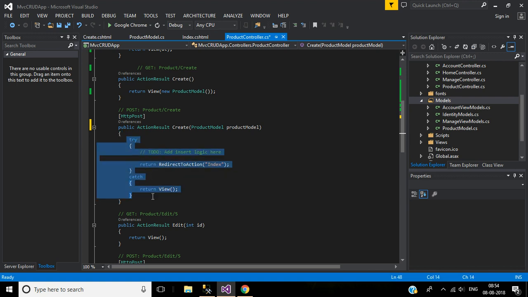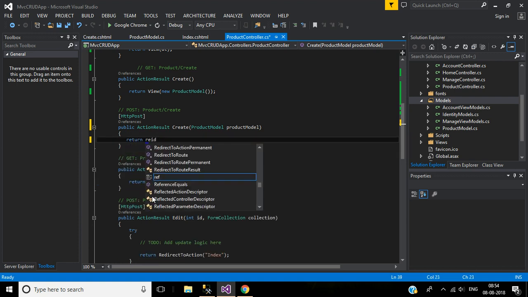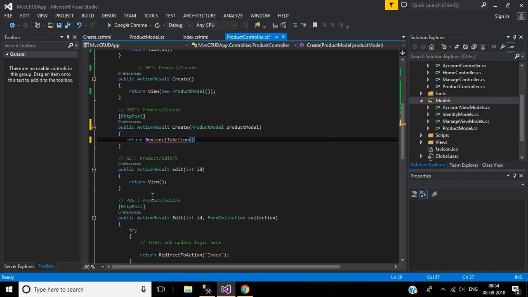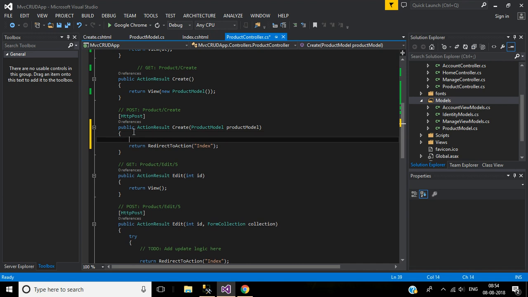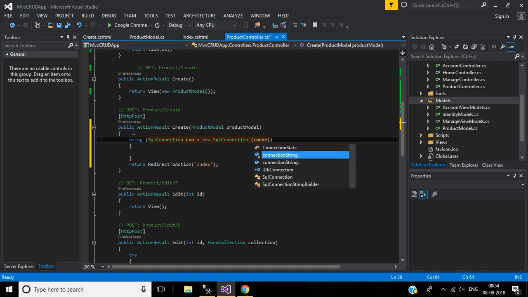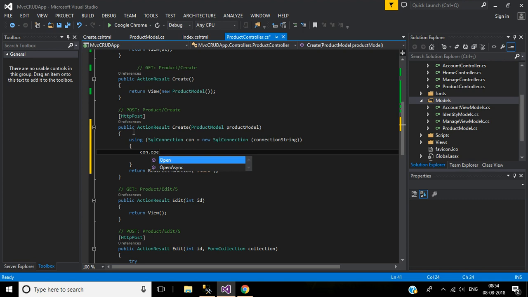First, we will redirect to index action method. So return redirect to action. Here within double quote, we have to specify the index. Okay. Then we will use using statement as a resource. I will pass SQL connection con equal to new SQL connection. Inside will pass connection string. Okay. Then open the SQL connection by calling this open function.